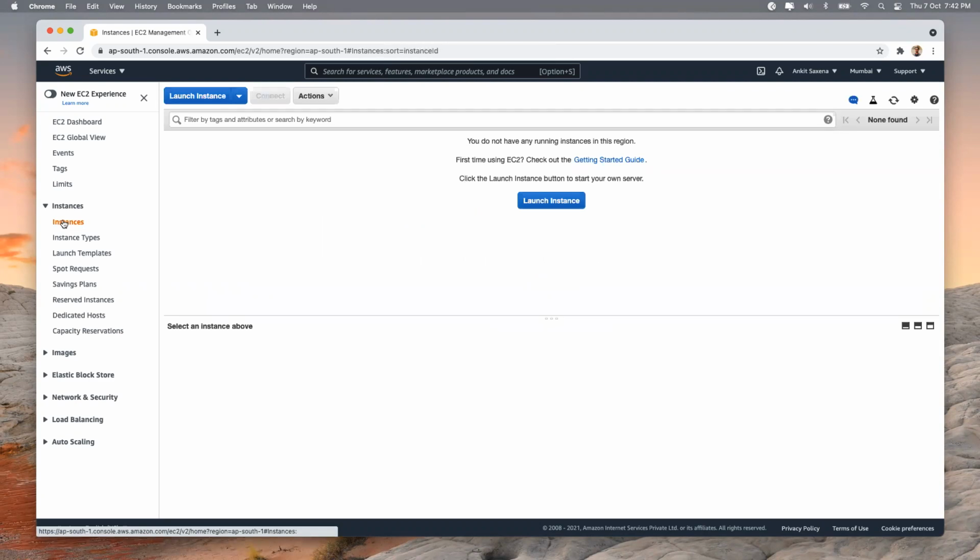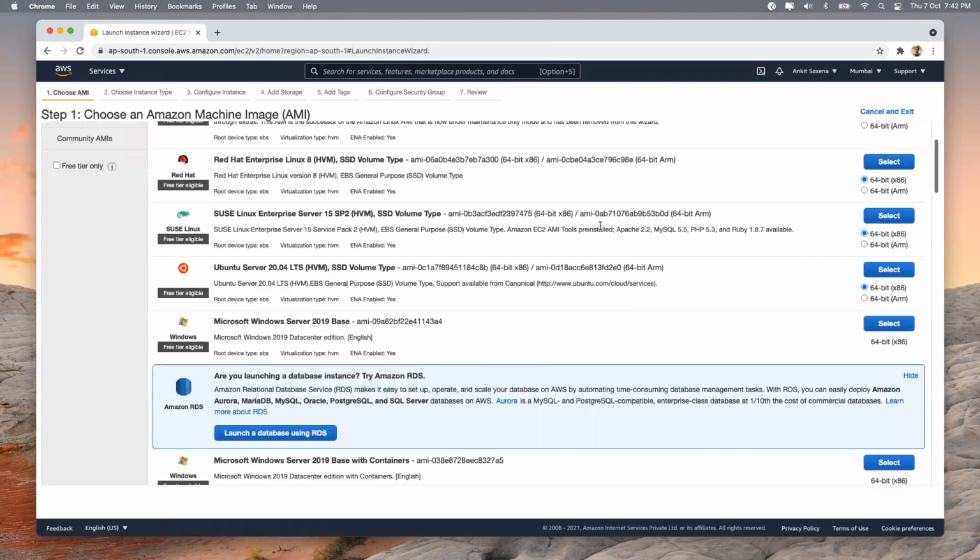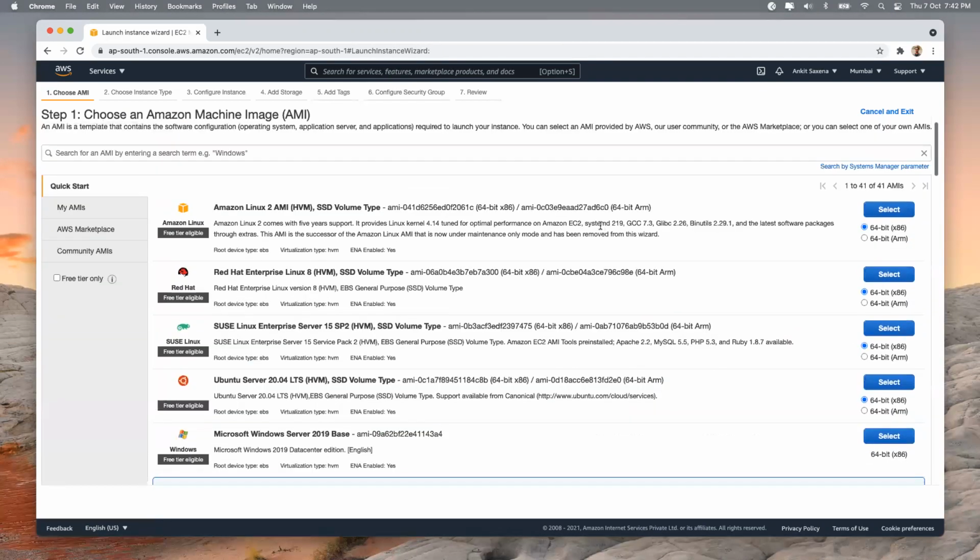Now comes the next part. Let's go back to our instances. And inside this only, we'll be talking about multiple instance types. First thing first, I click on launch instance, or I go and work on a virtual machine. In this case, AWS is giving me multiple options or multiple operating systems, whichever I want to go and buy.